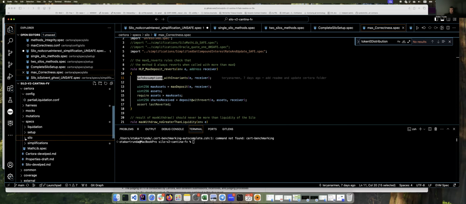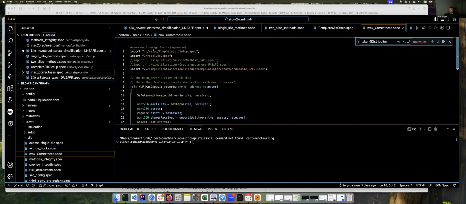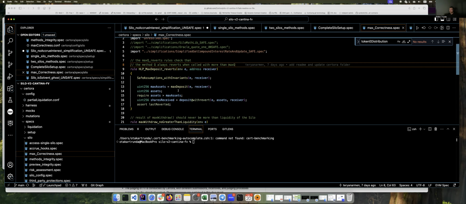Let's see some rules. I've already shown some, like the max correctness, it's nothing too surprising, I think. You import, typically, of course, you can do whatever works for you, but what we typically do is we import the setup, and we import the simplifications that we need. You don't often need all of them. It depends on the type of properties.